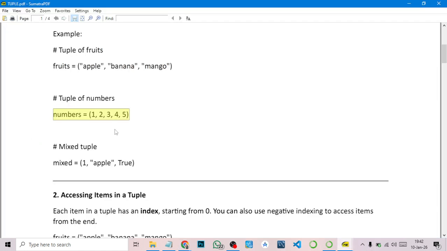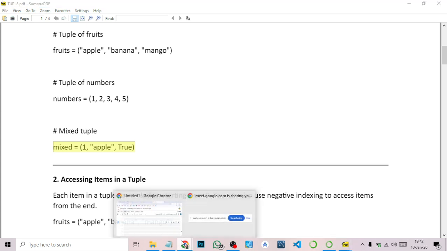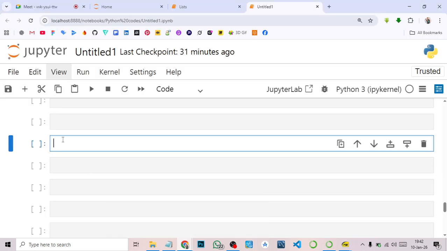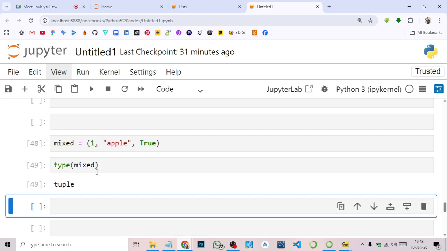What again? You can mix items, you can mix things just like we did. I can put things, so this is a tuple. If I say type of mix, so it's a tuple.